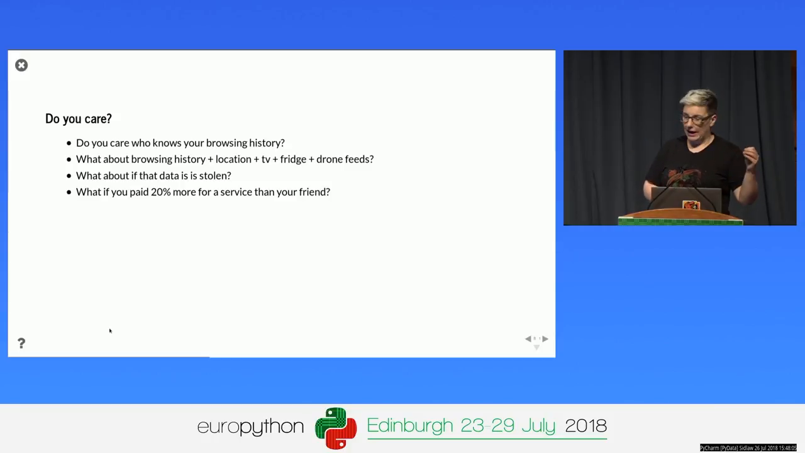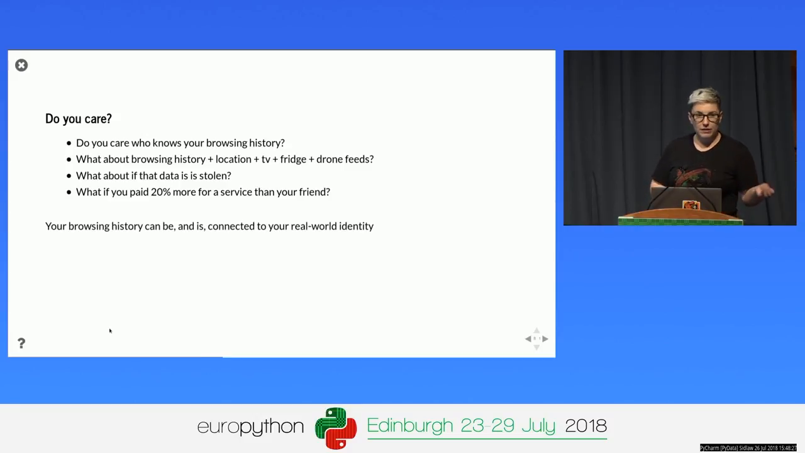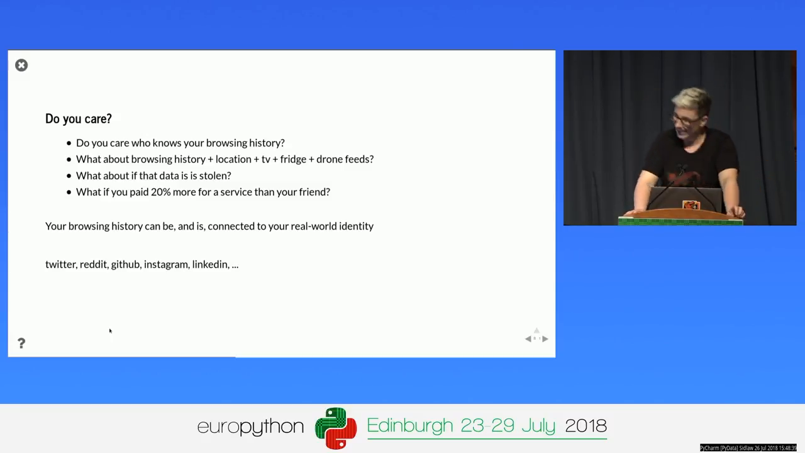when you start to think about adding that together with all of the stuff you do on your mobile phone, your location, your smart TV, your smart fridge, drones, whoever knows what, when that data gets stolen, or when you start to be discriminated against or paying more for services because of this data being known about you. And your browsing history can be and is connected to your real-world identity. Has anybody here never used social media? Daniel, my hero. I don't know if Daniel's lying or not, but Richard Stallman certainly hasn't. When we do that, we create a very, very straightforward way to link our online behaviors and our offline behaviors.